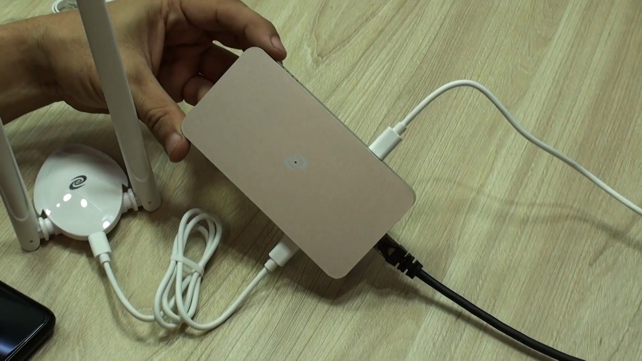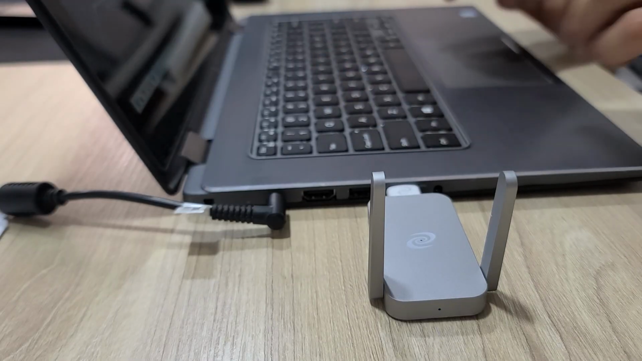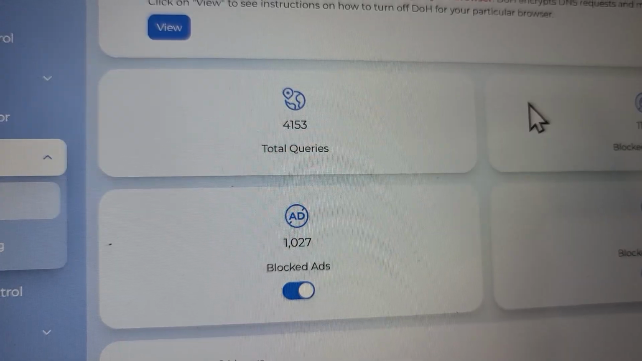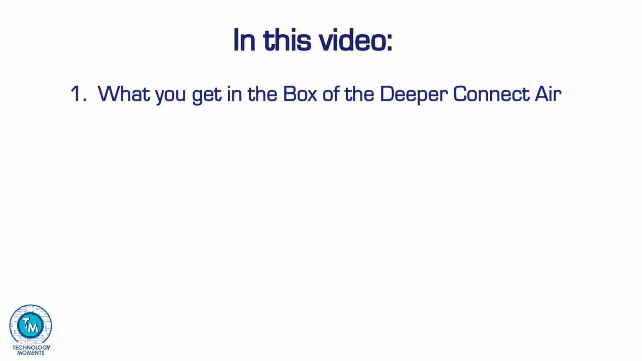In our next video, we're going to be showing you the Deeper Connect Mini and about the Air, not only what you're getting in terms of hardware, but also what you get in terms of software and services from the brand. Second, we're going to be covering basic installation of this device, which is as simple as it gets.